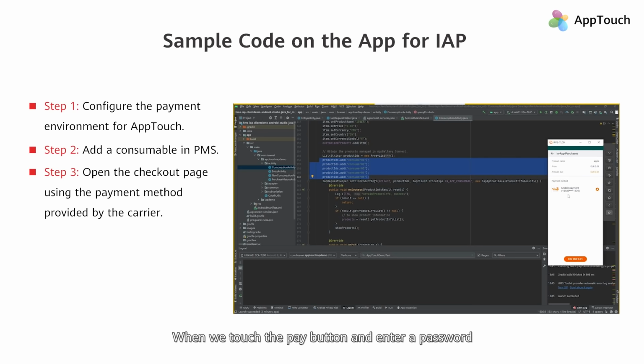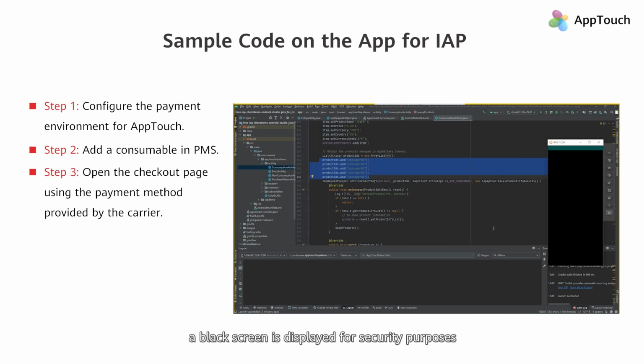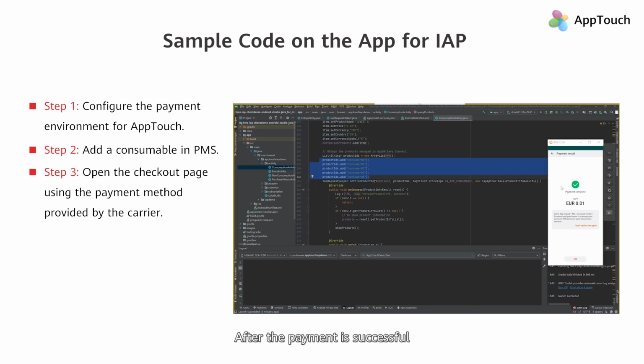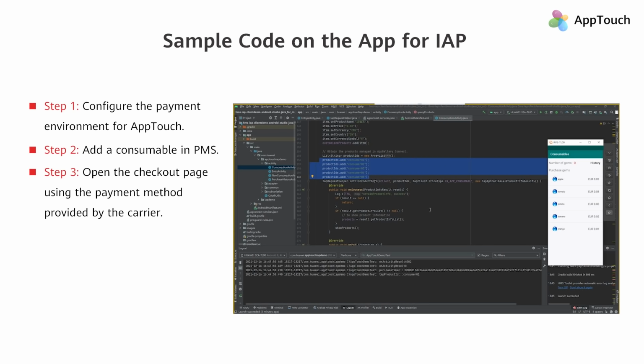When we touch the Pay button and enter a password, a black screen is displayed for security purposes. After the payment is successful, we can obtain the payment result. The process is similar for other product types. You can check the demo for details.